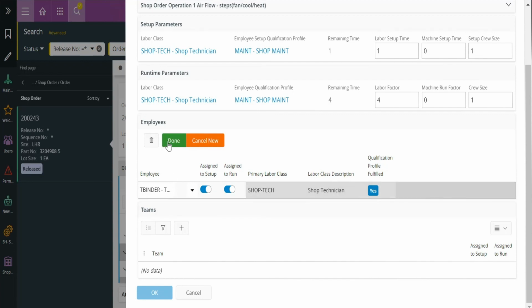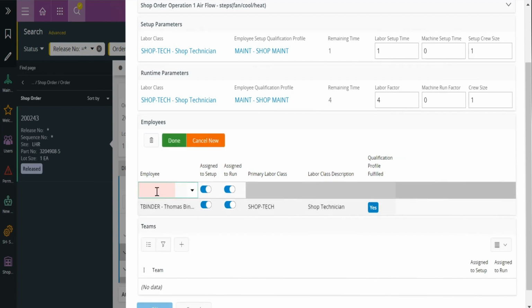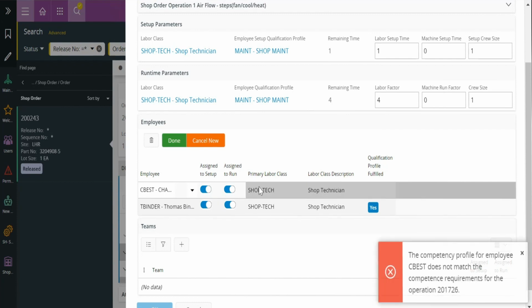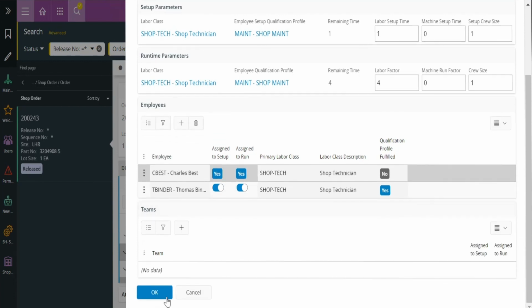Let's try to assign another technician who does not have the qualification profile, Charles Best. So I'm picking Charles Best here. Right away, I have an error message from the system telling me Charles doesn't match the qualification profile requirement. So I'll still go ahead and say, okay, done.